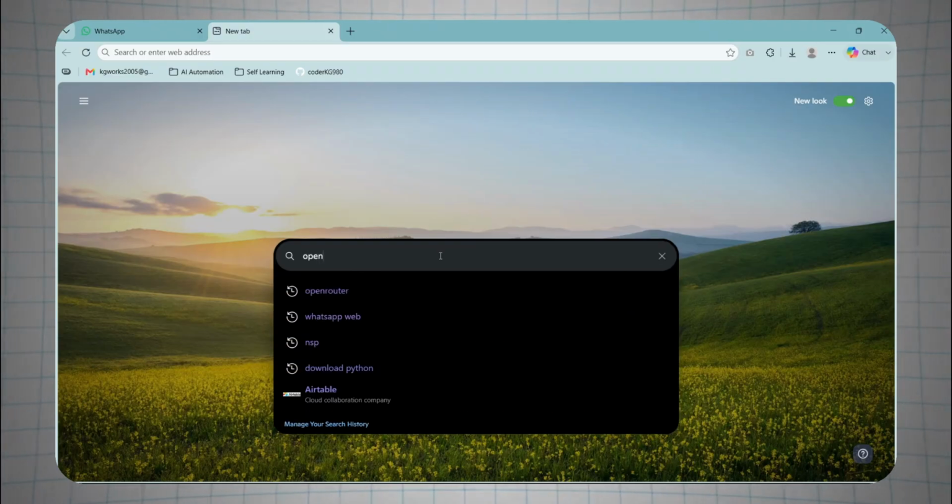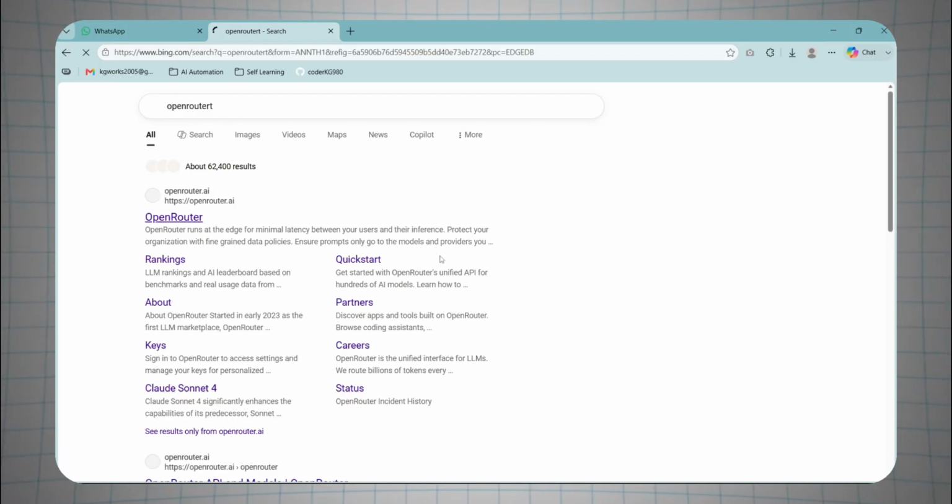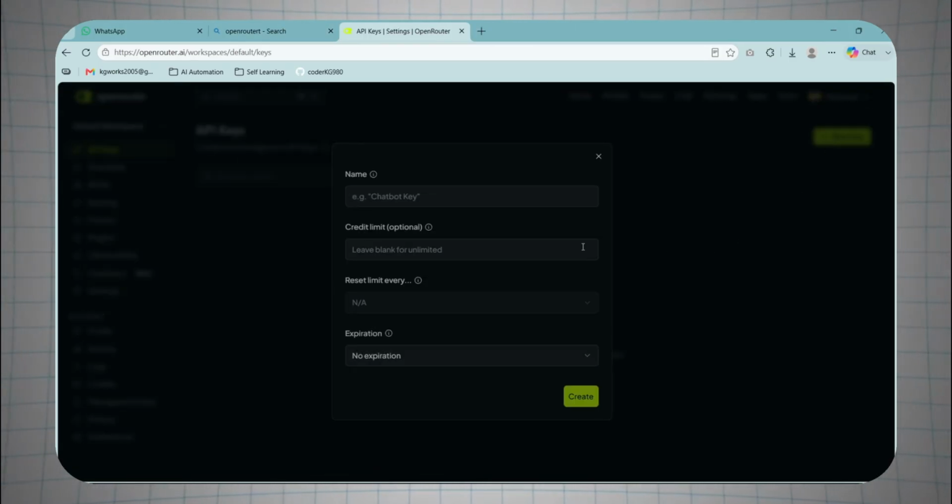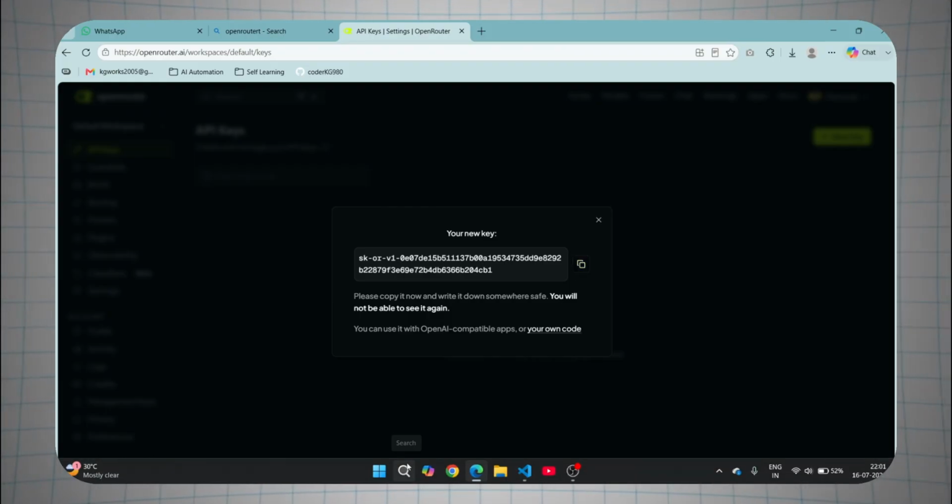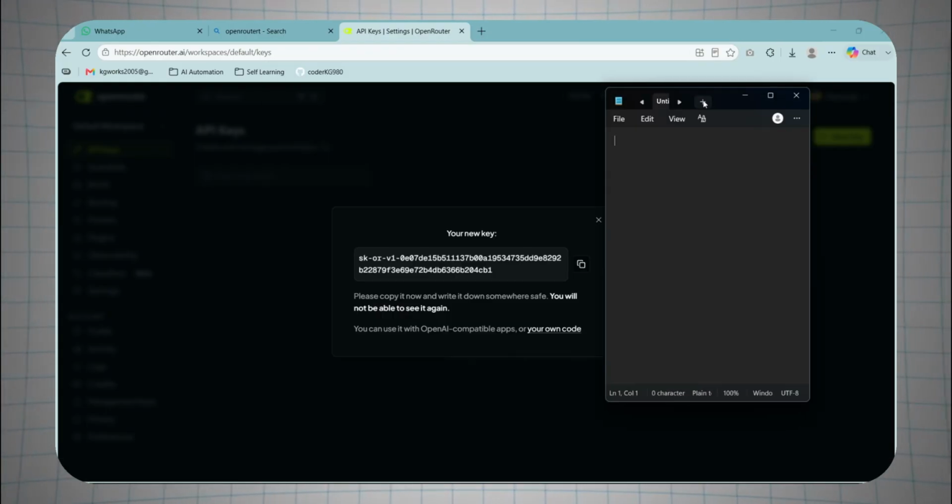Search OpenRouter on your desktop, click OpenRouter and click Get API, create new API key, name it Research AI and done. Here is your API key, copy it and save it properly to your notepad.